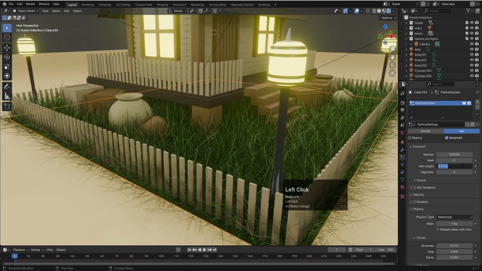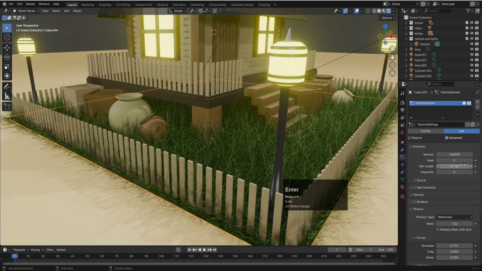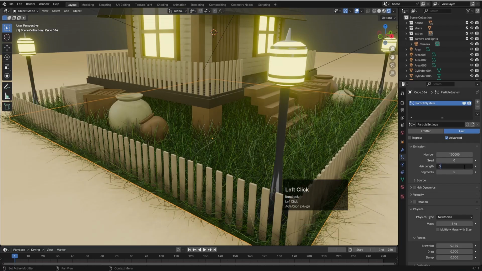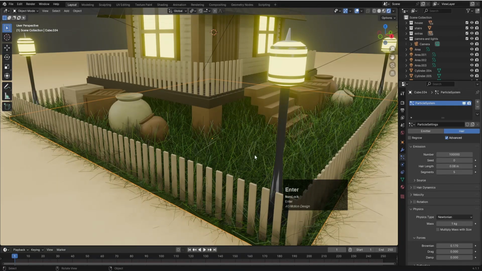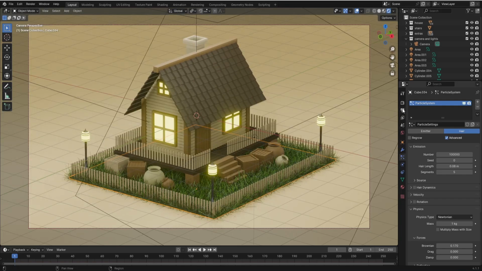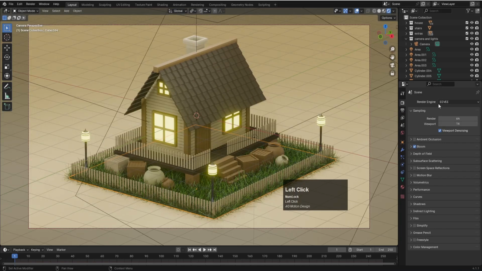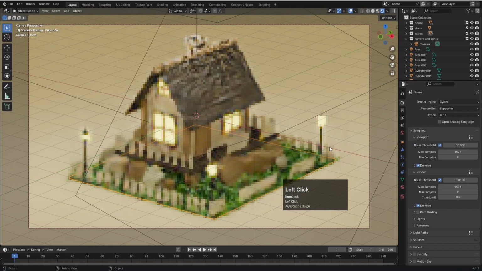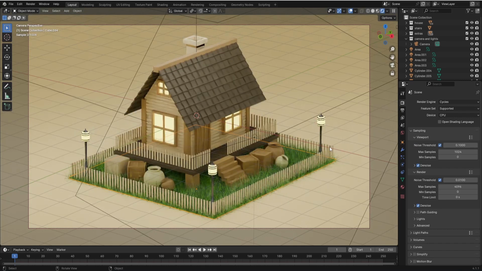I think the length is too much, so let's make this 0.1 only, or if you want, make it 0.08 or something like this. Okay, let's hit 0 and go over here. Go to the render settings and choose Cycles, and let's see what kind of emission I'll get with this value over here.